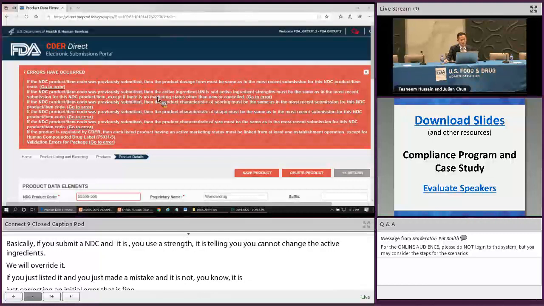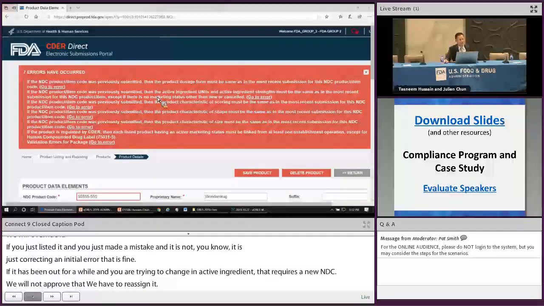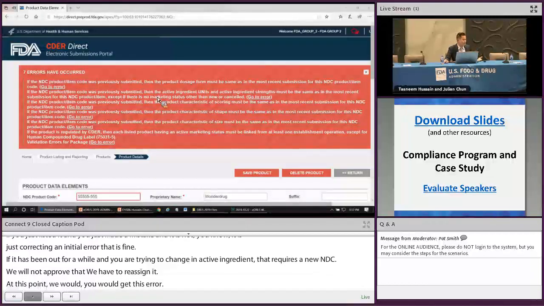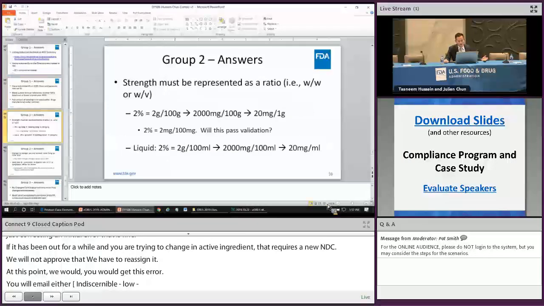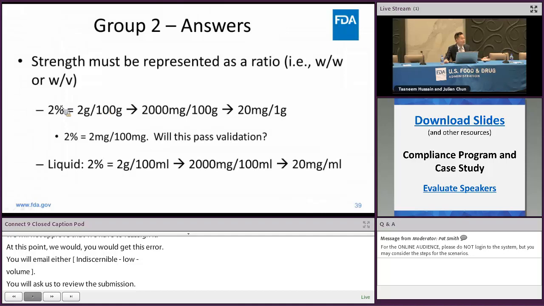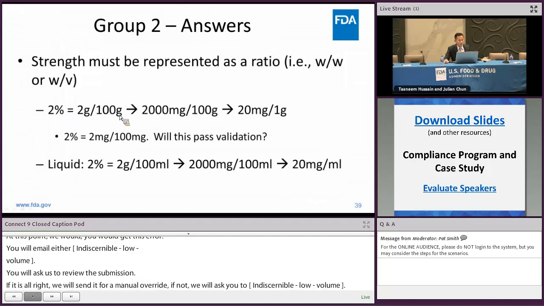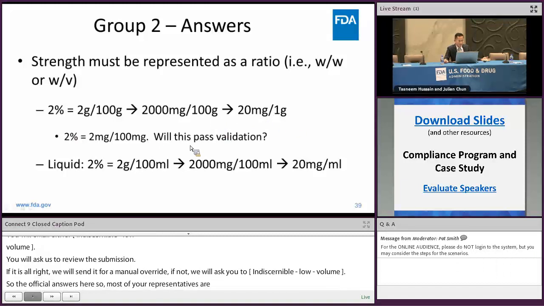So at this point, you would get this error. You email DRLS and ask us to review the submission. If it's all right, then we'll send it for a manual override. If it's not, we'll ask you to fix it. So the official answers here: it must be represented as a ratio. So 2%, 2 grams over 100, or you can reduce it down to 20 milligrams over 1 gram.